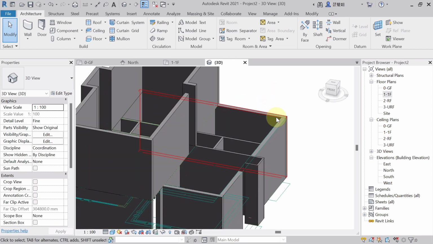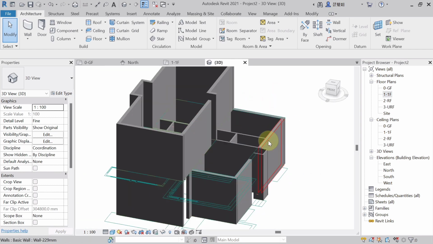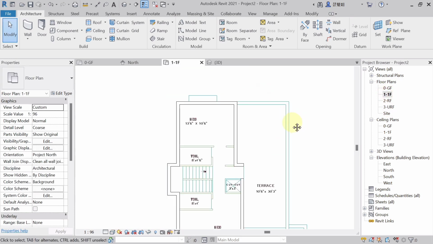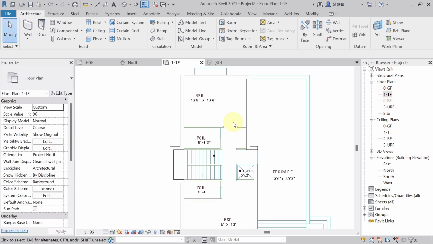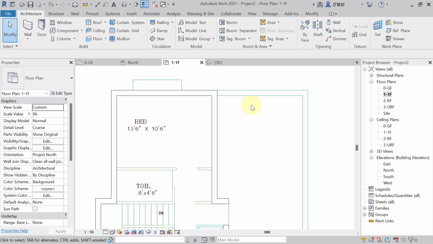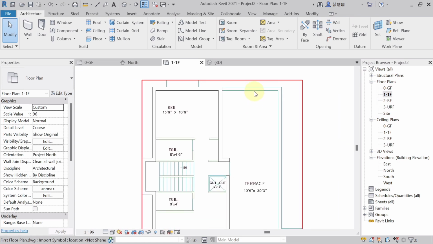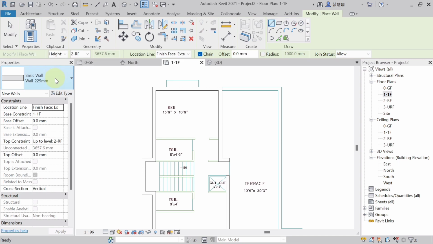I have not traced it yet, because here we have to draw the boundary, because this is our terrace now. So I will show you how to draw the boundary. First come and trace the interior. So see, for the boundary, what I am doing is selecting the same wall because the thickness is the same. So wall of 229.